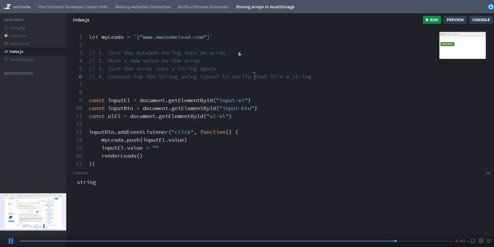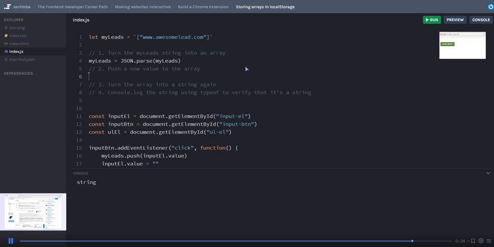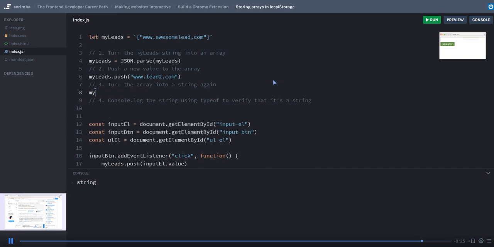Okay, hopefully this went well. Let's do this. First, we'll do myLeads equals JSON.parse, passing in myLeads. That should turn it into a proper array again. Now that we have it as an array, we can do myLeads.push youtube.com.